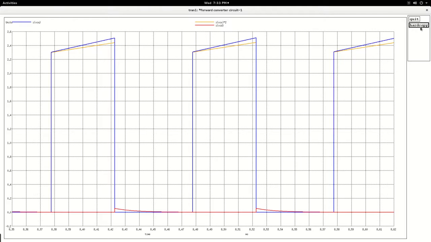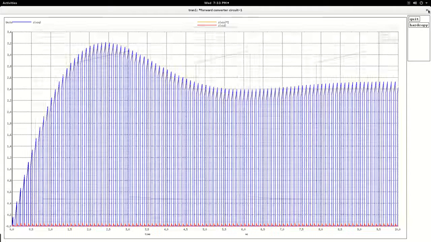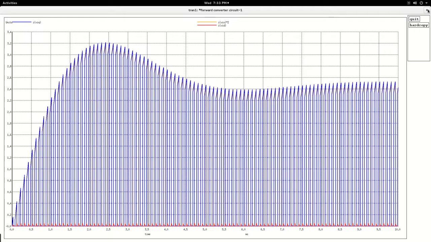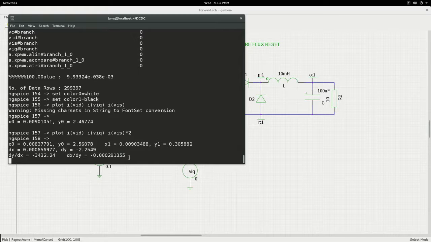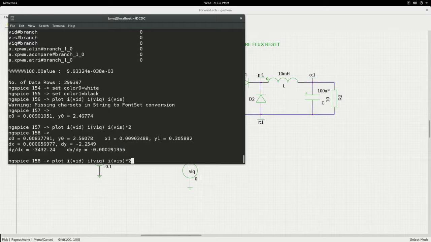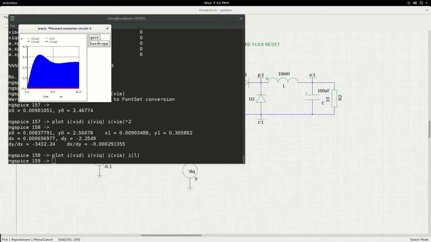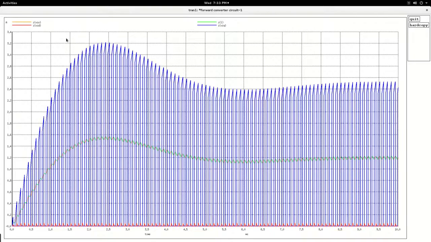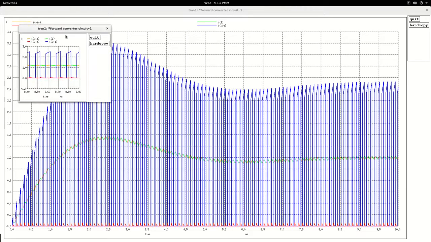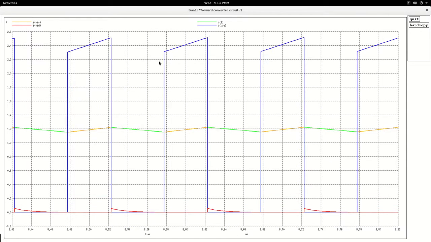So that is one aspect. I would also like to compare with the inductor's waveform. So let us say we also have, I will remove this and also put I of L, the inductor waveform. So interesting to see that. Let me zoom in. Now you see the green is the inductor waveform.